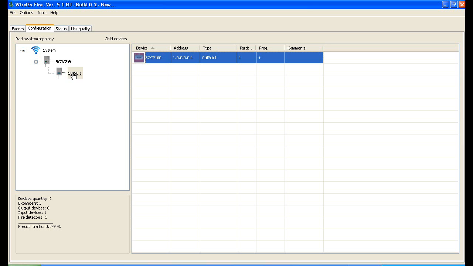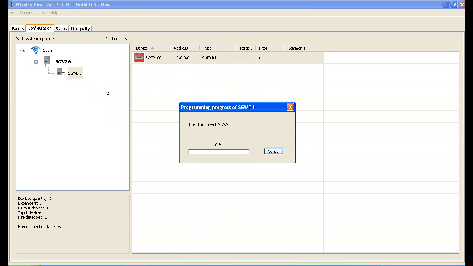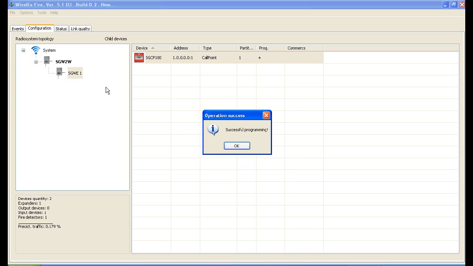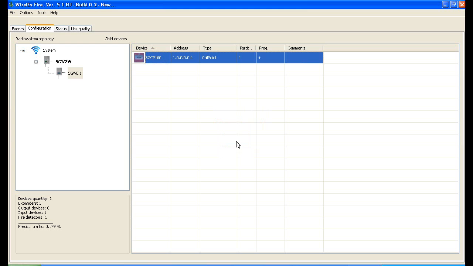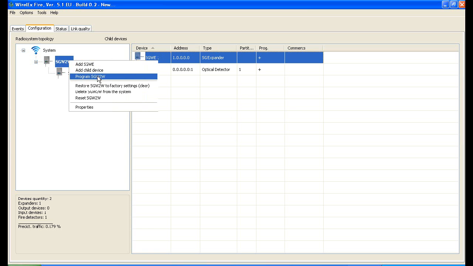First the expander, right click on the expander and choose Program. That configuration is now being reconfirmed back to the expander. Once completed, Successful Programming, click OK. Move your lead back to the translator. Right click on your translator and choose Program.